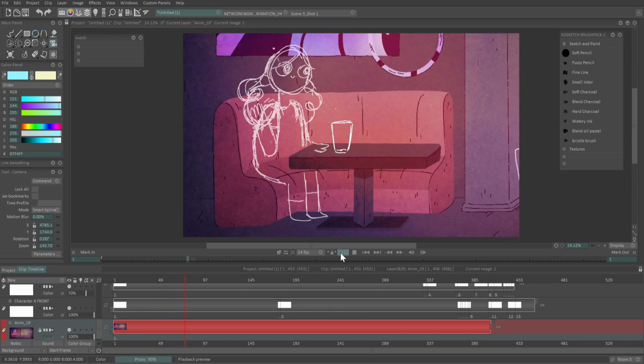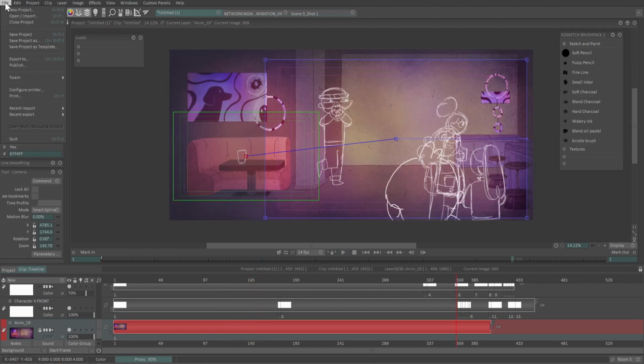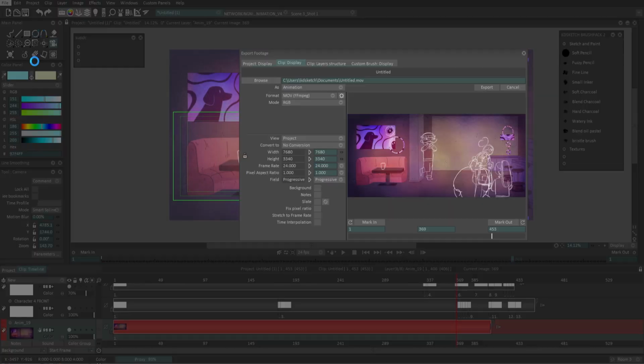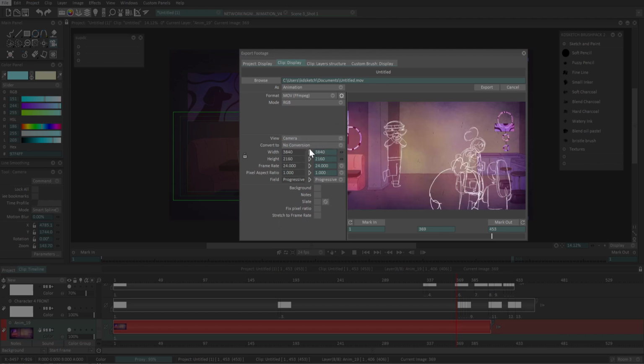Once I'm happy with my camera move and animation, I'll want to render it. And I'll do that by going to File, Export to, and in this window I want to make sure that View is set to camera, and you can see the dimensions of the project have changed as well.